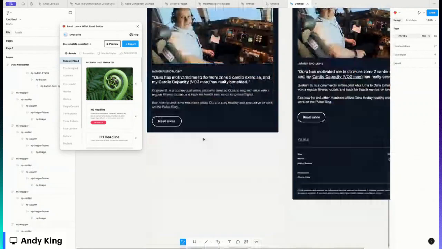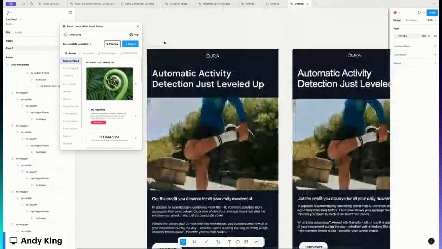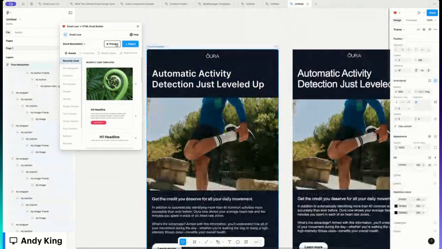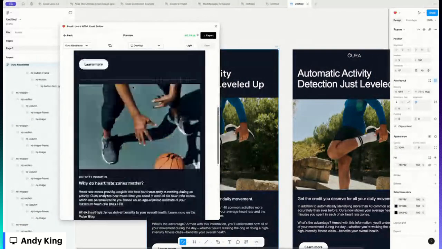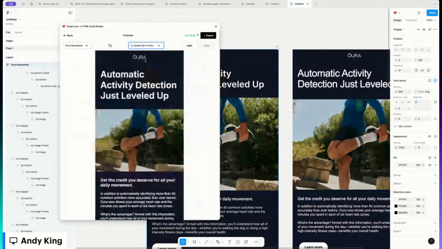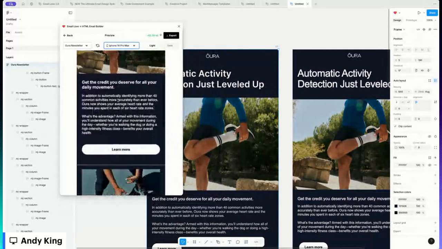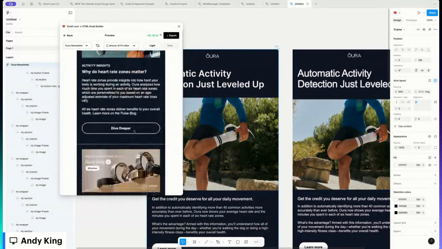Okay, so that's most of the email. Let's take a look at how it renders. It's looking pretty good on desktop. Let's take a look on mobile. You can see everything responds, the buttons get larger.